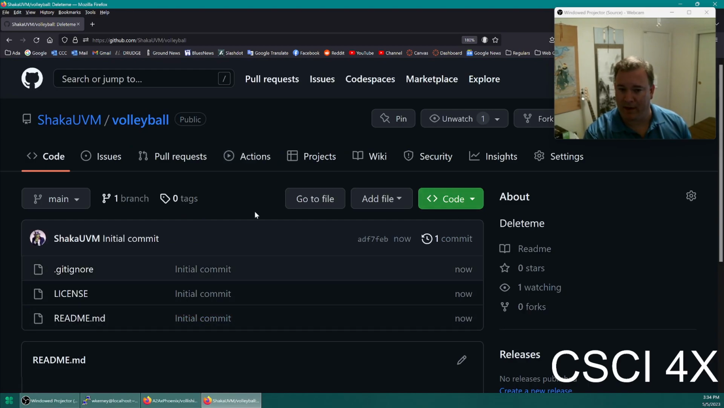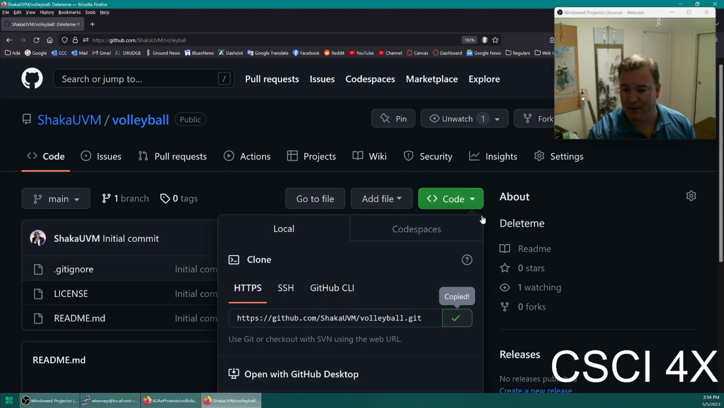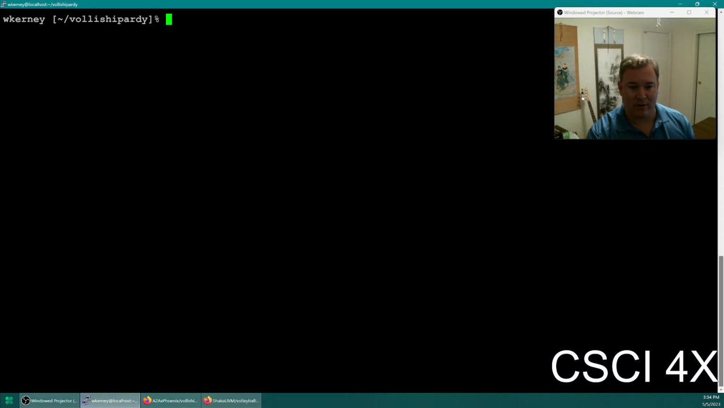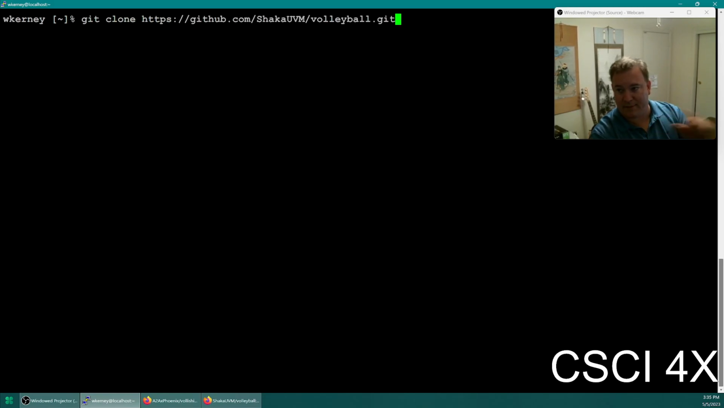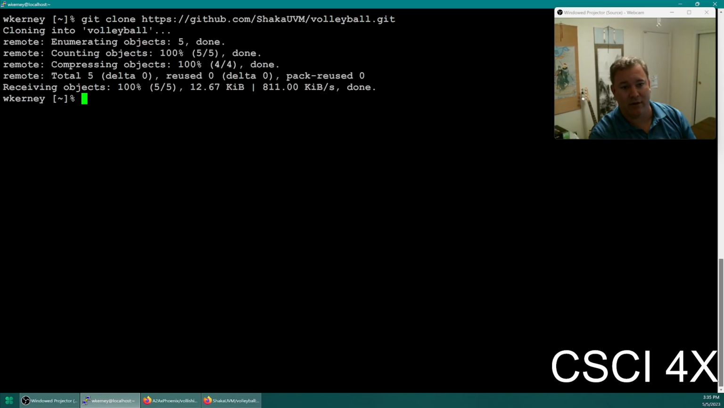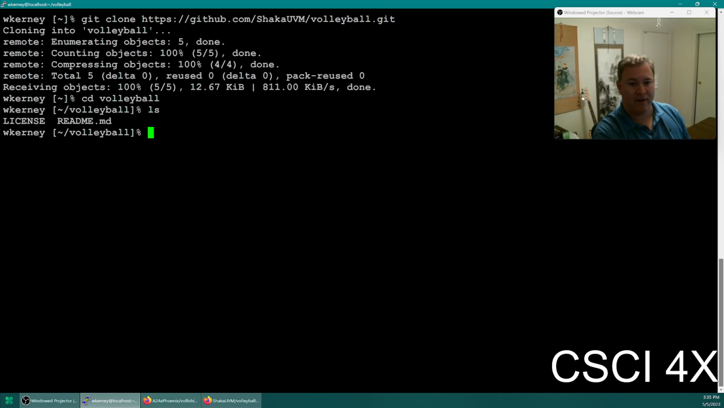So when I create it, it creates a new repo called volleyball. And I'm going to copy here. I click on the code button, and I click on the little copy icon. And I'm going to go onto the server and find some random place. I'm going to type git clone, and I paste that URL that was copied. This is going to create a new directory called volleyball, wherever I am. And the starting files are within it.